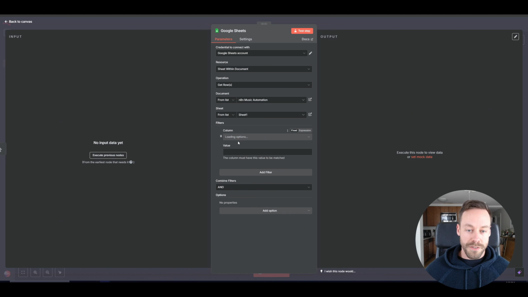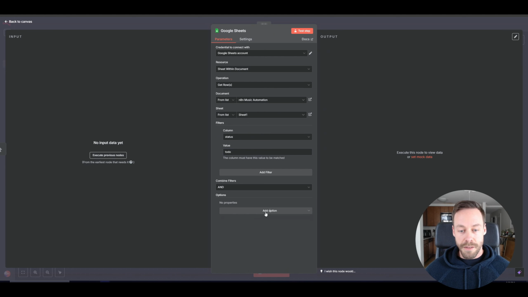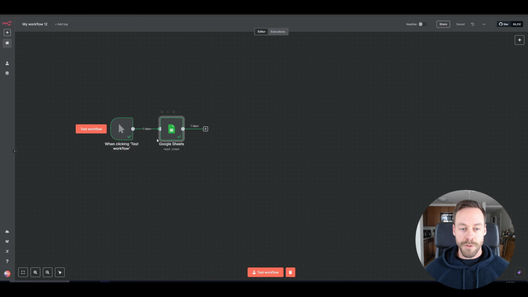Now we need to add a filter, right? Because we want the status to be to do. Remember, it can either be to do, processing, or complete. We don't want it to grab ones that are complete. We want it to grab it if it needs to be done. So that's what that looks like. And then we also want to return only the first matching row, right? I just want it to give us the first row. I don't want it to go through all of them all at once. Let's just do one song at a time. So once we do that, we can actually test this step and we can see, hey, this is the status, this is the title, and we got the prompt. So we know that one's working.